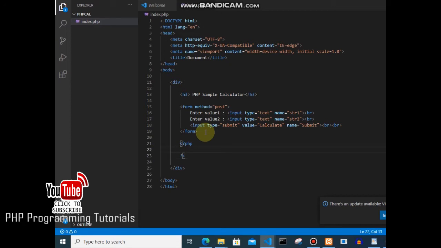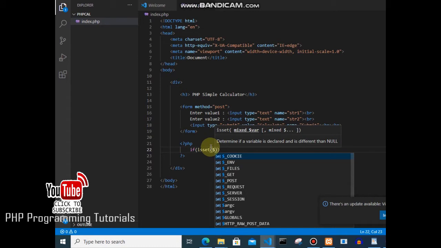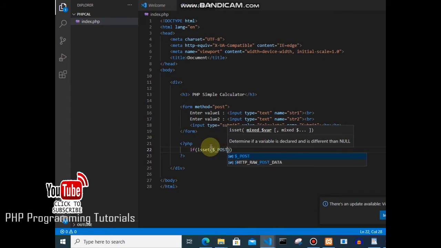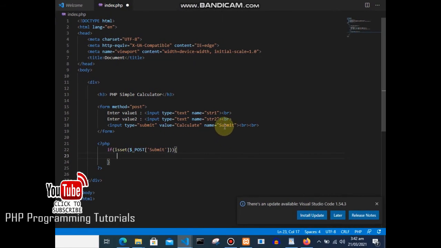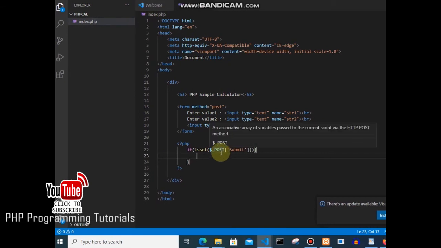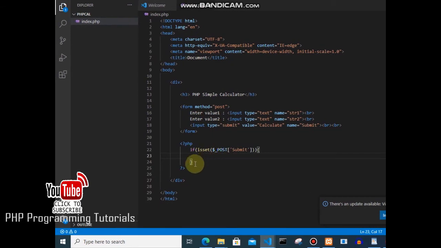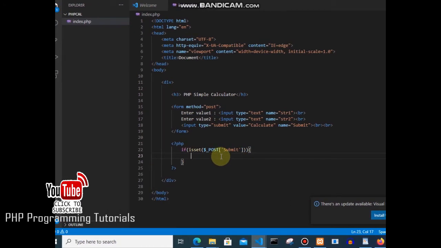When we start the PHP code, the first thing we are going to do is apply the Isset function. So we'll say if Isset, now put $_POST, then square bracket, and we specify submit. Alright, so open curly brace and close. If we submit this, you can see input type submit, so the name is submit. This is the name. So if you submit it, the action, the code, is going to be written inside this curly brace. That is what is going to happen.